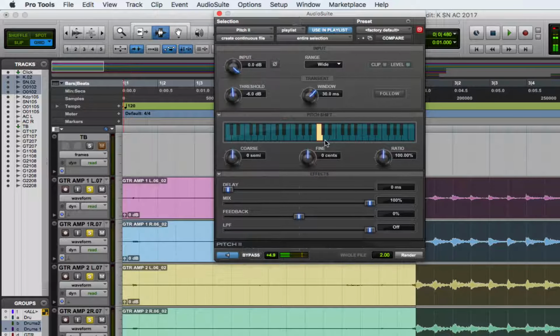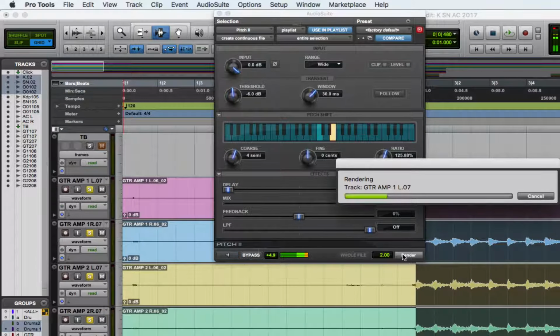What I'm going to want to do is shift the overall pitch. You could do it in this finer course, which will give you pitch by pitch. You can also choose. So let's just say I want to do just a couple steps up. Go ahead and render it.